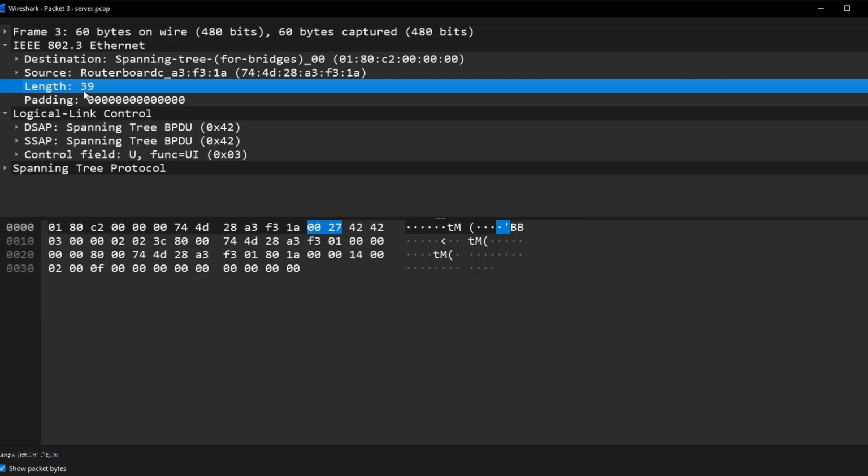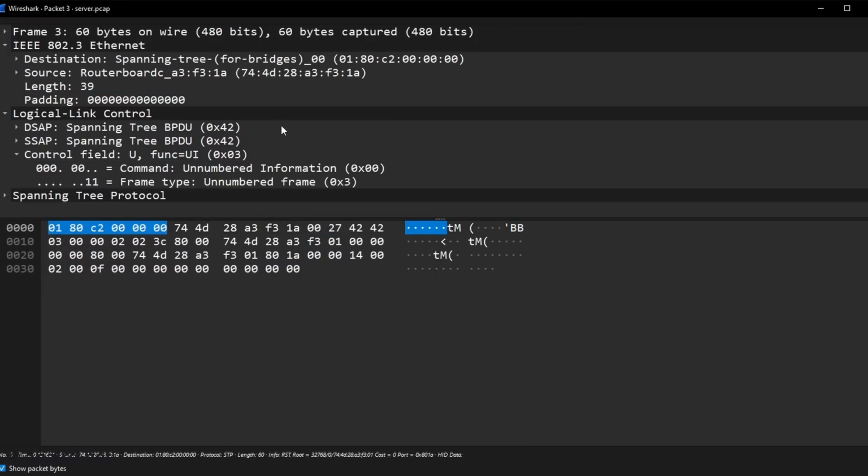So since the length field doesn't tell us what protocol we have, we need some other header to tell us what protocol we have in 802.3. And that header is called the logical link control header. So essentially the IEEE identifies what these bytes mean, so 42 means spanning tree. So we're going from spanning tree to spanning tree, and we have a couple other pretty much useless fields. But the logical link control header will tell us what the sub-protocol is if we're using an 802.3 frame instead of an Ethernet 2 frame.